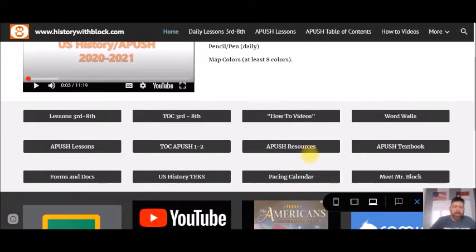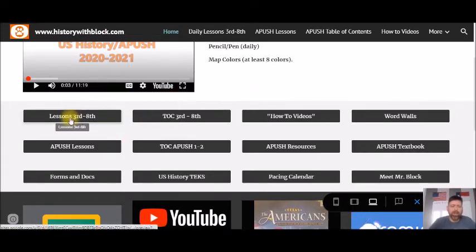The tabs down here are very, very important for getting the job done this year. This first button is the button for the lessons for 1st through 8th periods. So 3rd, 4th, 6th, 7th, and 8th will come to this button. Click on this button for lessons. Let's go ahead and go there.